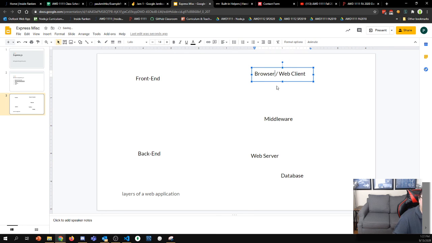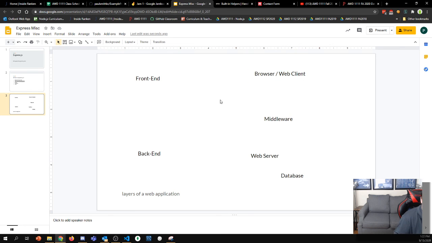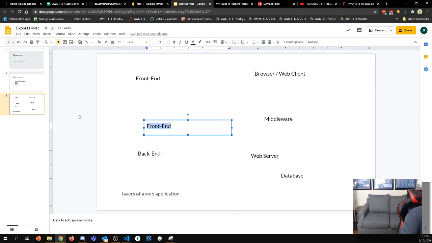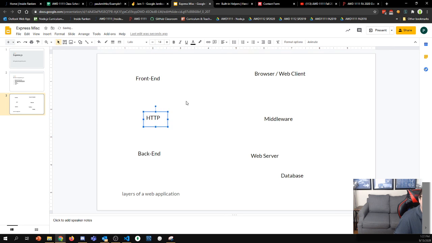I do say web client, not just client, simply because you can have clients with any sort of protocol. But specifically here, we're talking about the HTTP protocol, which I should probably add in here somewhere too. So somewhere in here, I'm going to have HTTP. Okay. What about on the front end?